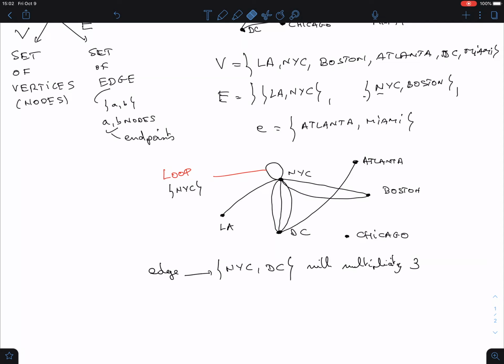Now, loops are sometimes allowed, but often they are not allowed. Okay, so we have now talked about multiple edges and loops, which are a little bit weirder things that can happen, which we mostly will not consider.